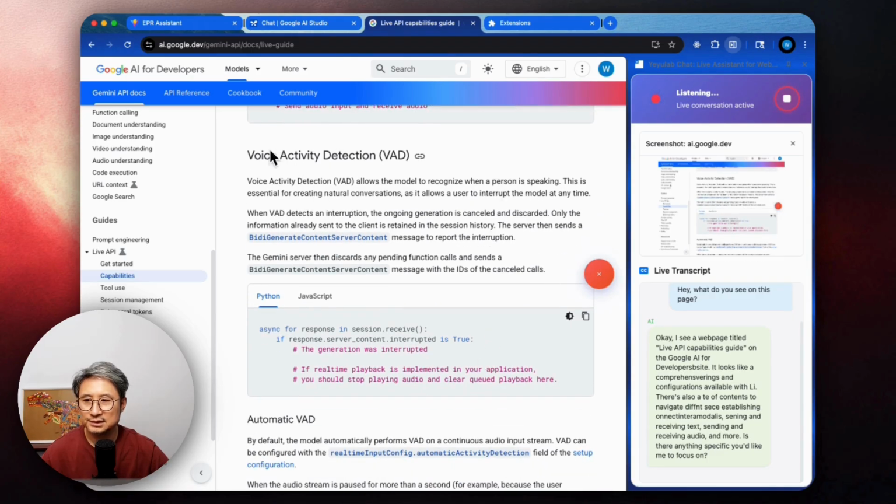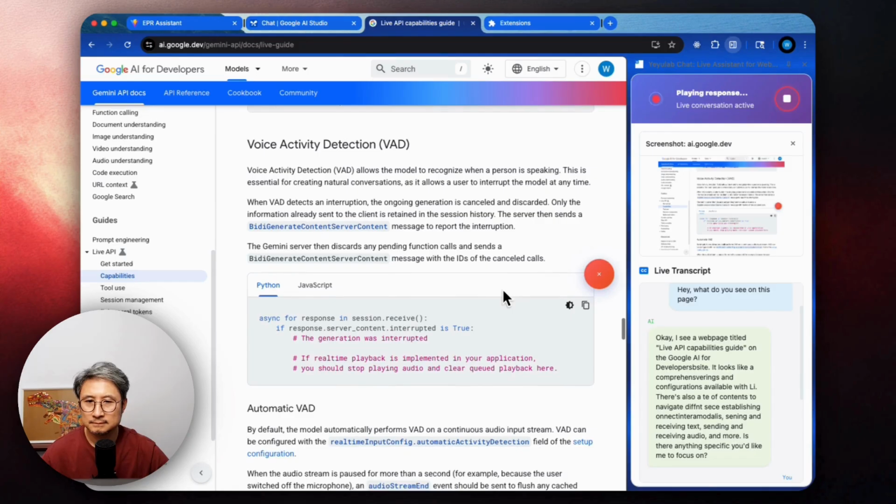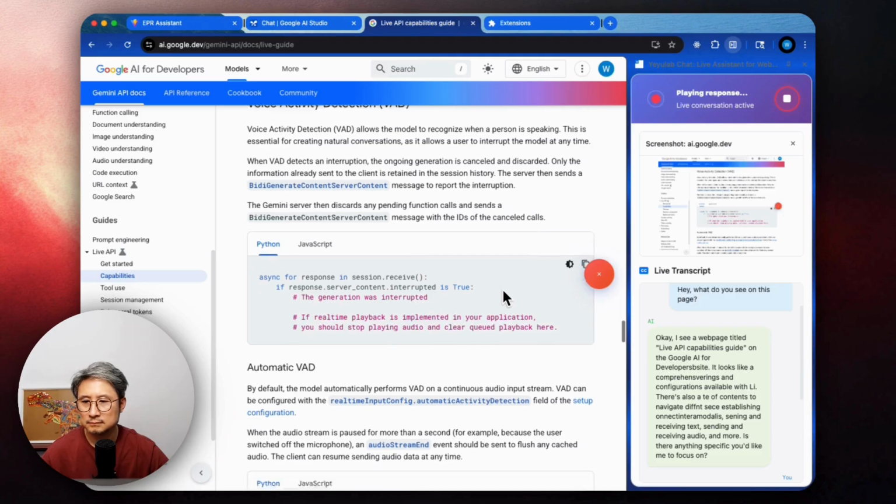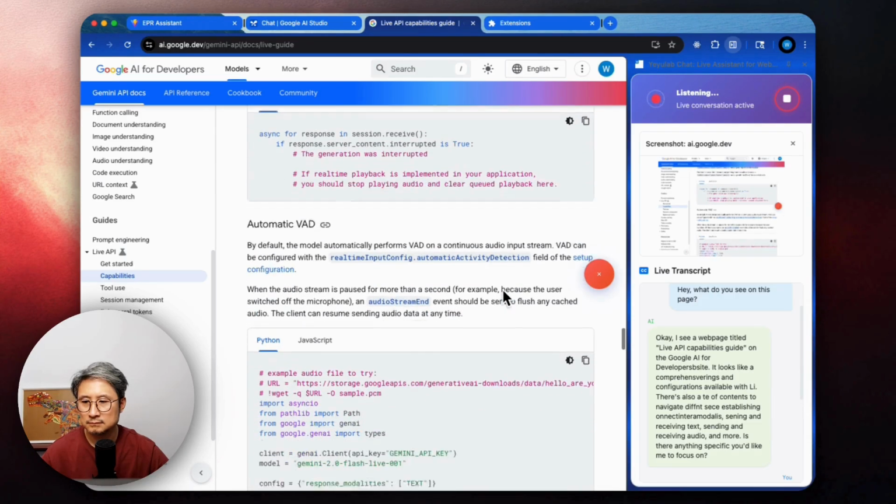So what does this voice activity detection mean? I don't know its background. So please give me the ideas from this content they provided. Okay. From what's on the screen, voice activity detection, or VAD, allows the model to recognize when a person is speaking. It's useful for natural conversations, as it allows a user to interrupt the model at any time. Does that clarify it for you?